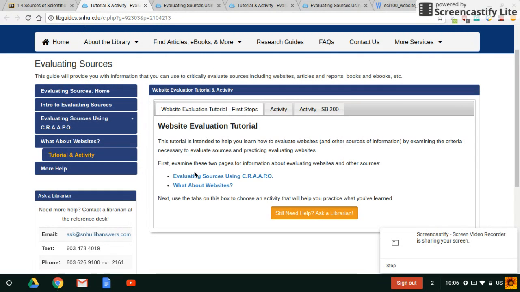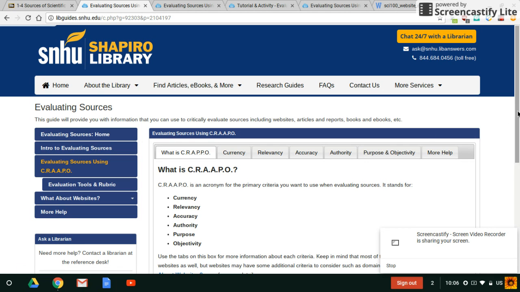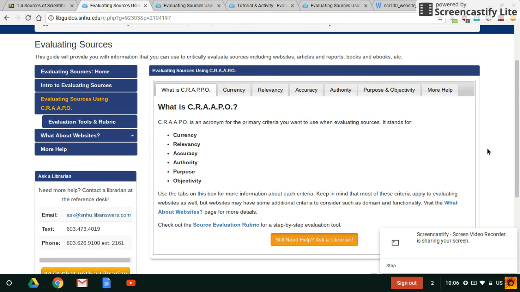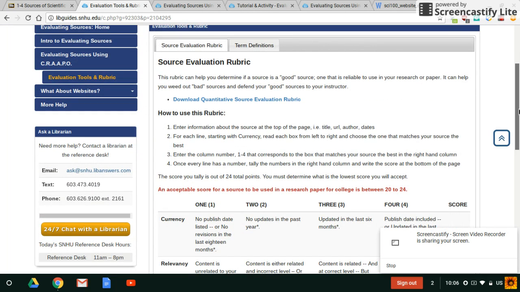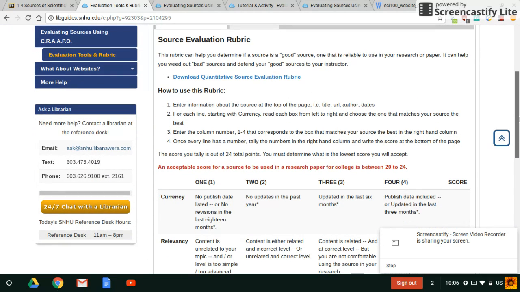So the first thing it said was to take a look at this, evaluating sources using CRAPO. Okay, here we go. So this brings us back to our CRAPO tool, and here's the source evaluation rubric that it mentioned. And here's how we use it. Here's how we actually use this CRAPO tool.